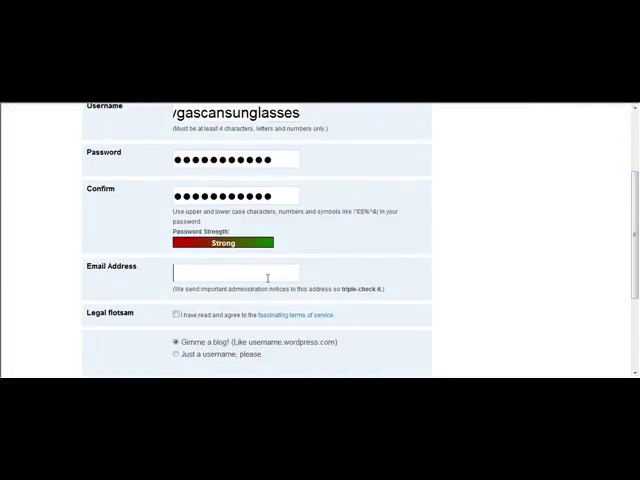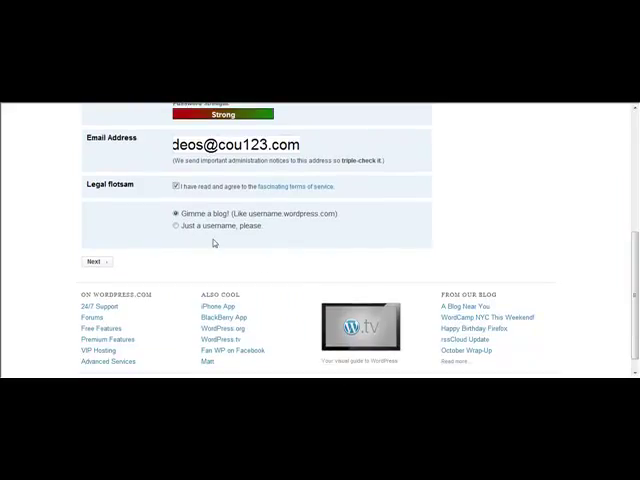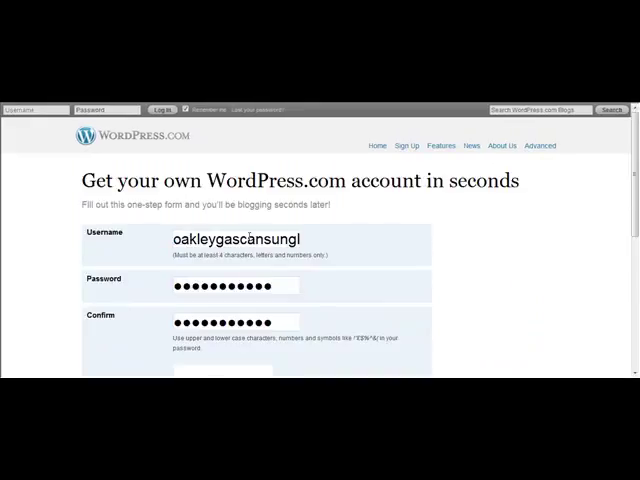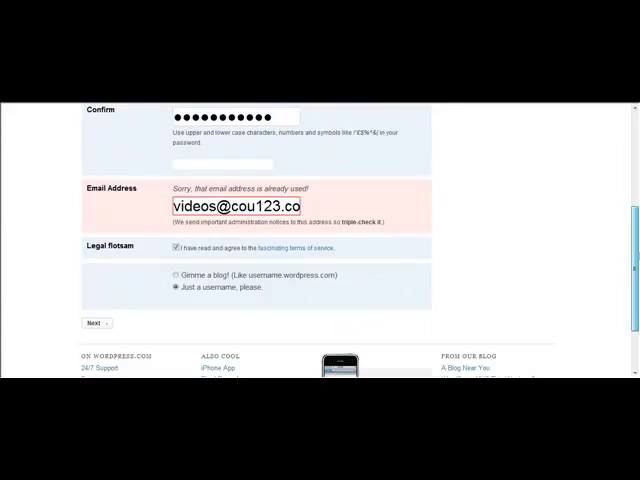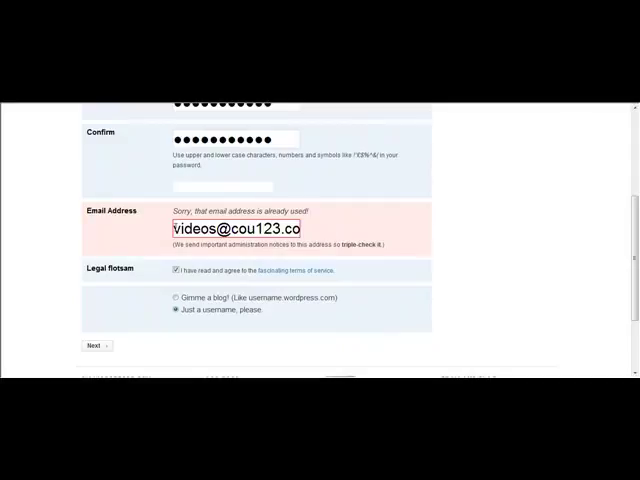And then choose an email address. And then choose I've read the terms after you've read them. And then you could put just a username. Then choose next. Oh, looks like I'm already using that email.